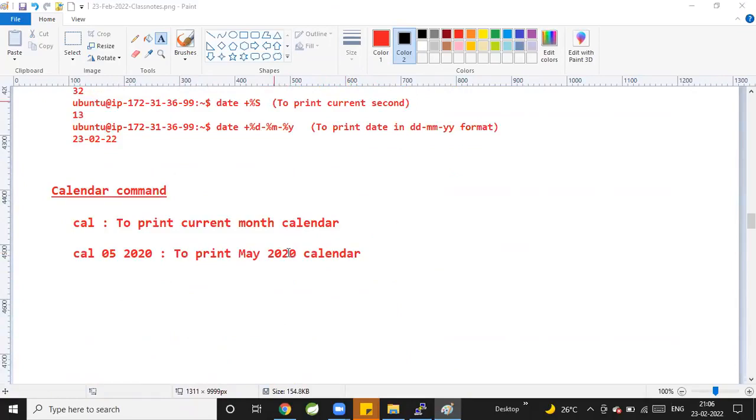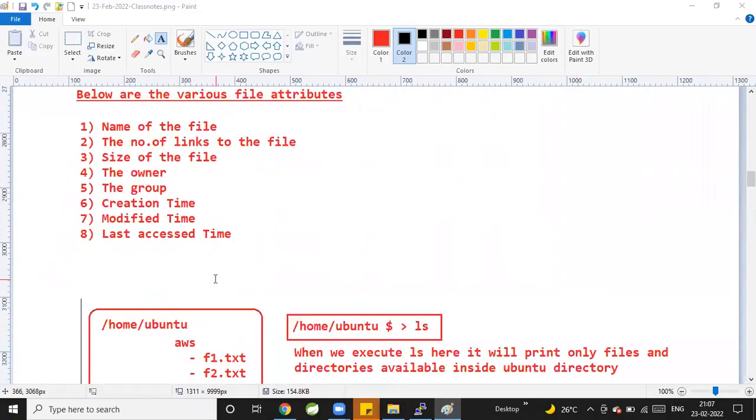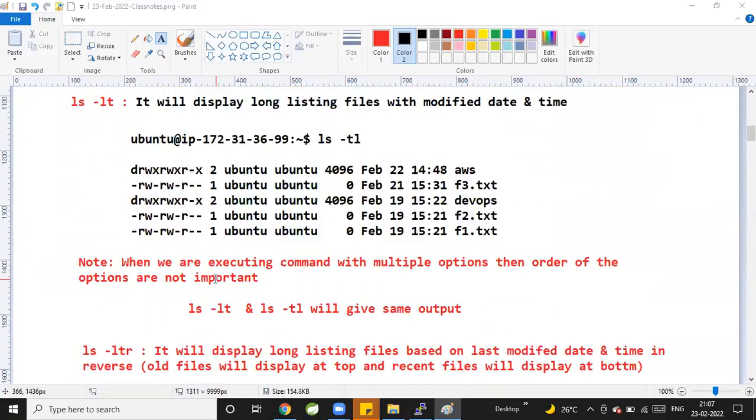Can you guys practice these commands before coming to tomorrow's session? Tomorrow we are going to work with directories and files: make directory, remove directory, subdirectory, how to create files, how to copy one file's data to another file, and how to copy one directory's data to another directory. These are very basic commands that we have learned today.